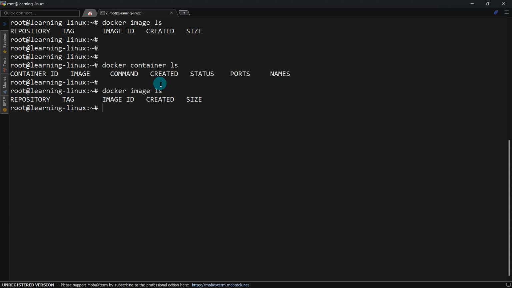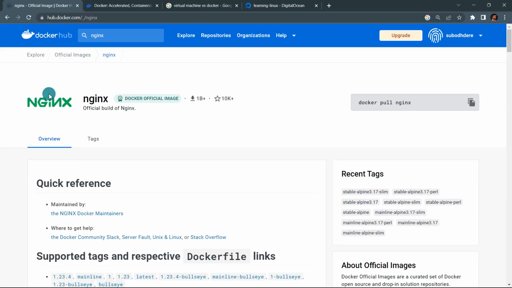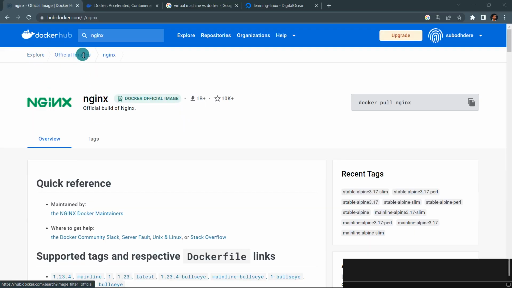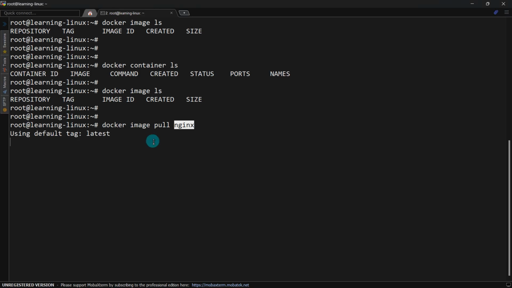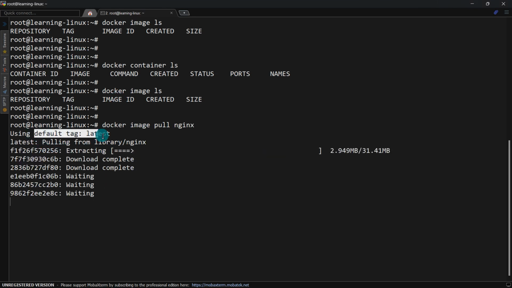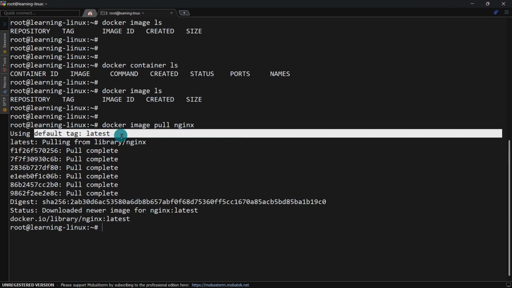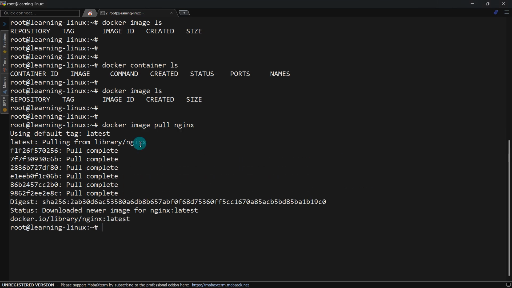So as of now, I don't have any image available over here. So let's pull nginx. This nginx image will get downloaded from the Docker Hub. Okay, let's pull it. As of now, just skip this part, the latest tag. Let's not go into that right now. Now you can see the status: downloaded newer image for nginx. Okay, so this is the image that got downloaded on our system.